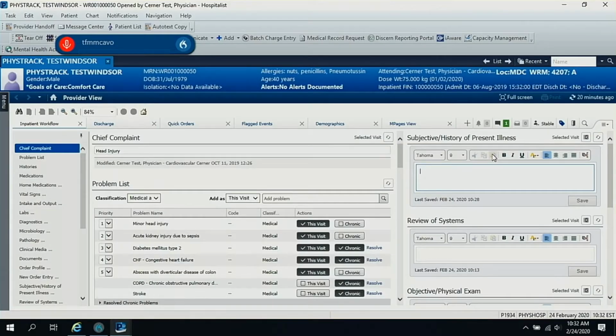So let's get started. I'd like to demonstrate dictation of a paragraph under history of present illness. You'll note in the top right-hand corner the red microphone will turn green when I start to dictate, and the red button on the dictaphone is pressed down. To use the microphone, you'll also have to hold down the button while you're dictating. Release it when you're done dictating.